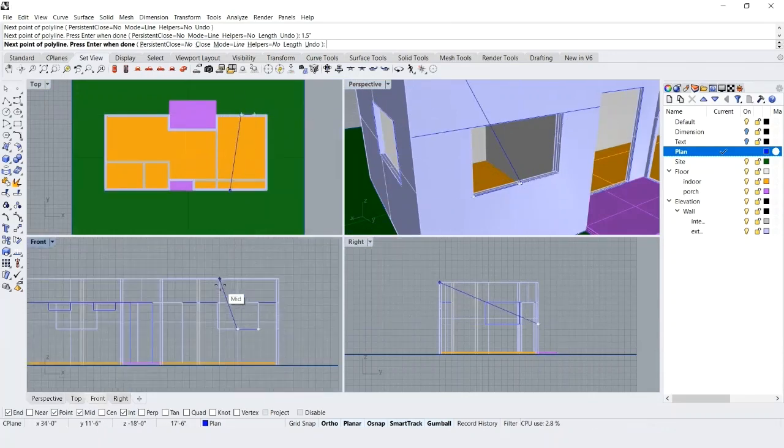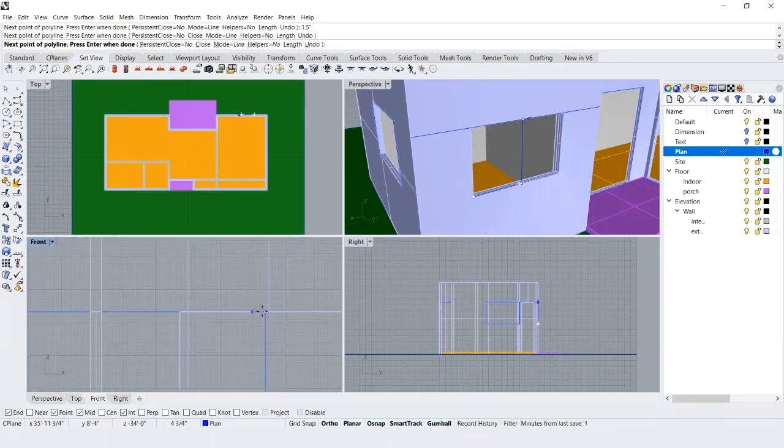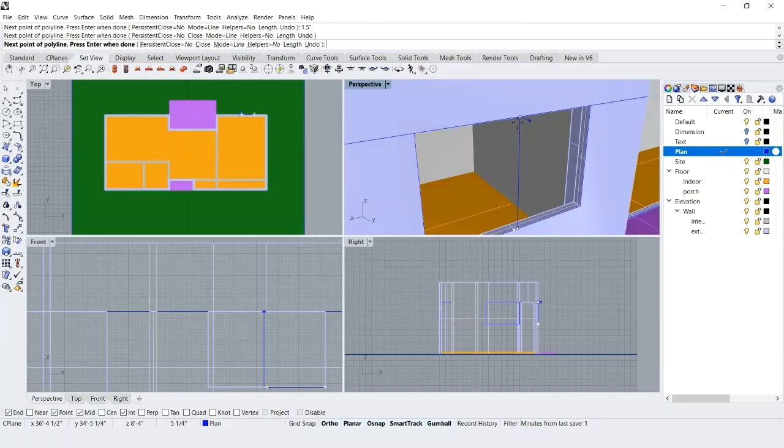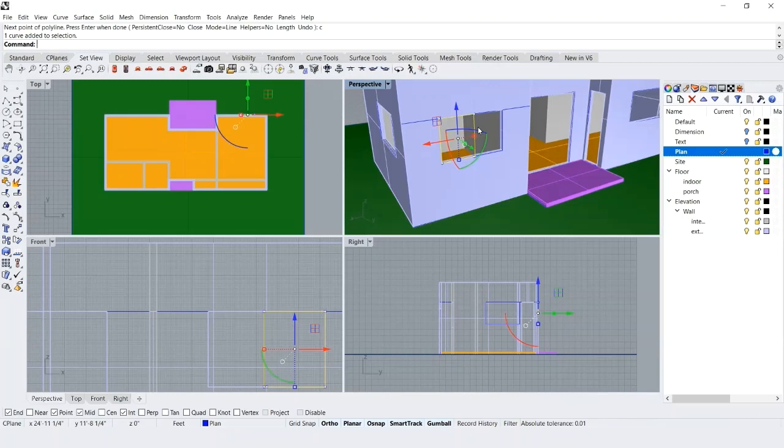Now go to the front view and find the int point. Now go back to the perspective view and click on the end and int. Then tap C, enter to close the polyline. Now offset the polyline inward.